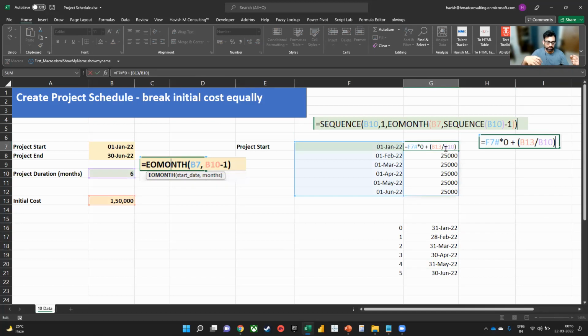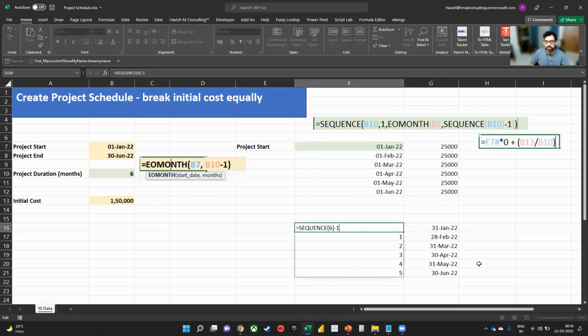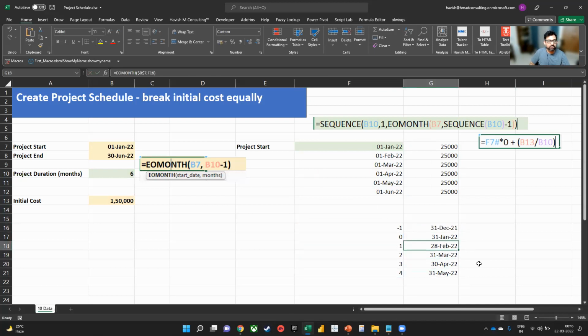Sir, may I know how did you end up changing the dates to 1st Jan and 1st February? Because I applied the same formula, it's still showing me 31st January. Why don't I do that for you? Hold on. So what I'm doing is I'm saying -2. Correct? So what will it give me? It will give me -1, 0, 1, 2, 3, 4. So 31st Jan, 28th Feb. So from 31st December, how do I go to 1st of Jan?